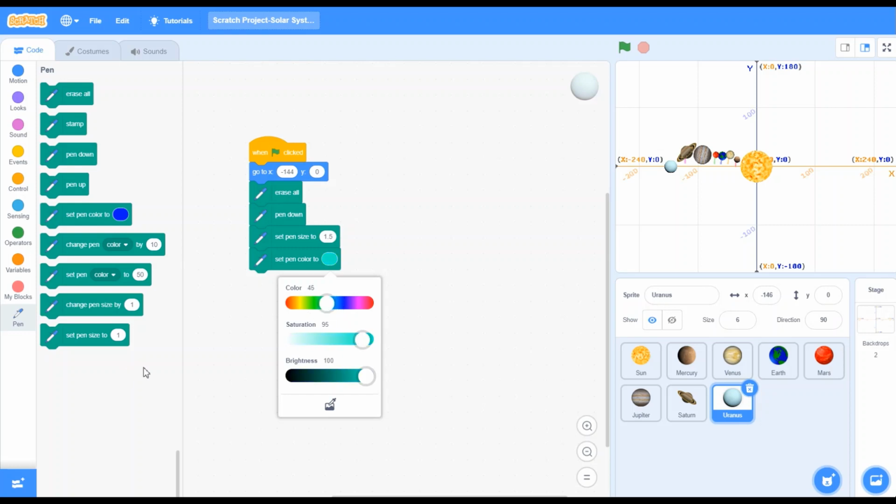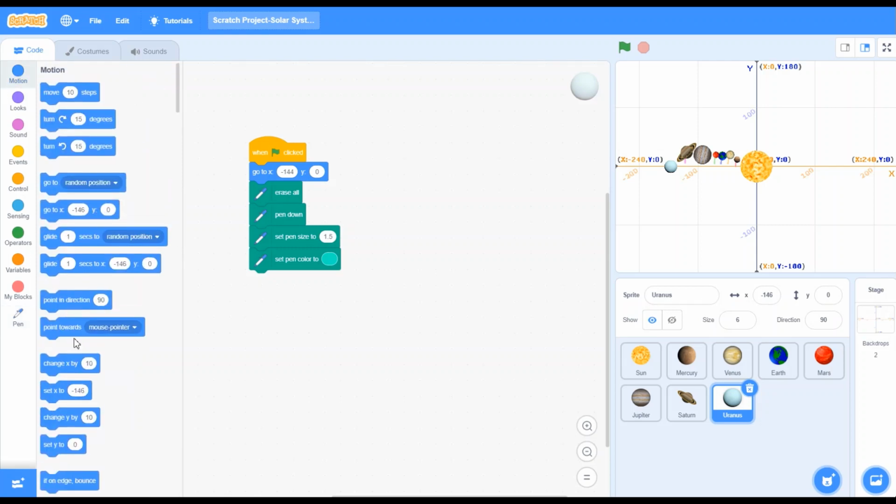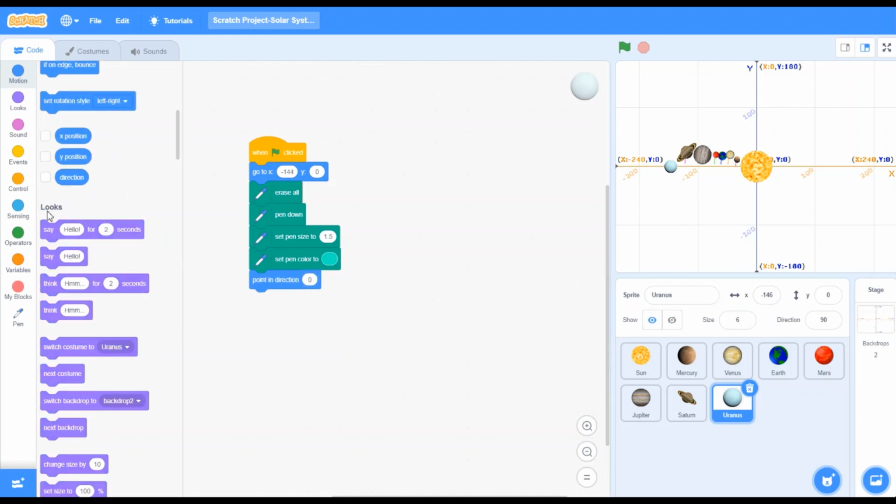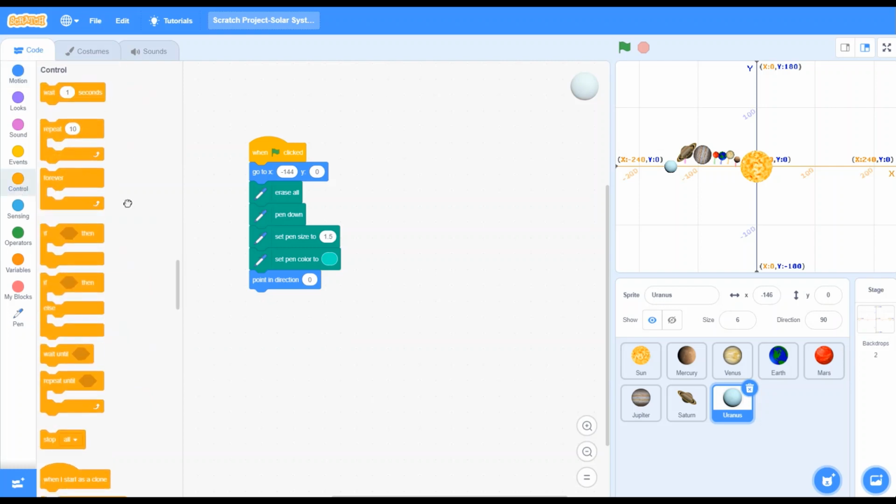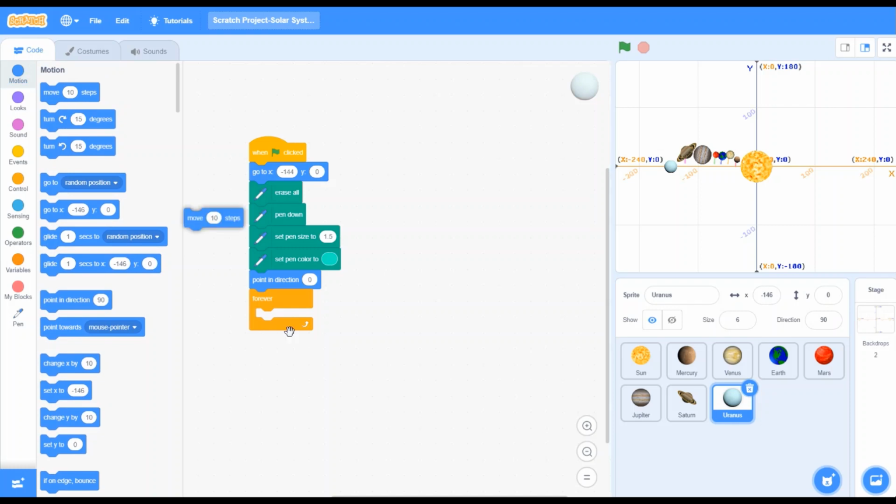Okay, this color is looking perfect. Okay, it is light. Now I will go to the motions. I will pick point in 90 direction. I'll change it to 0 degrees. Now I will go to the controls. I will pick up forever loop. I will go here. I will pick up 8 steps. Okay, 8. Now the main block is here. I will change it to 3.2.